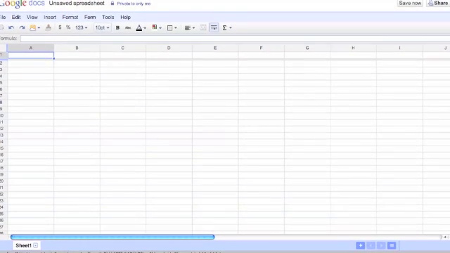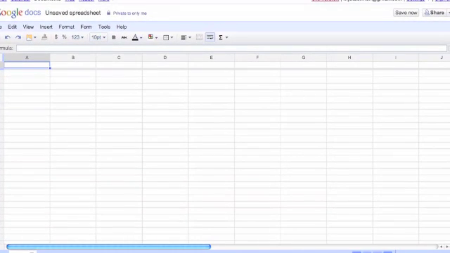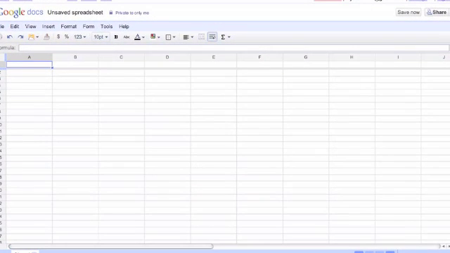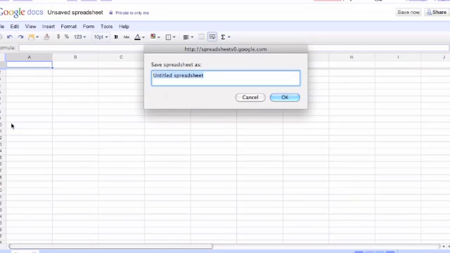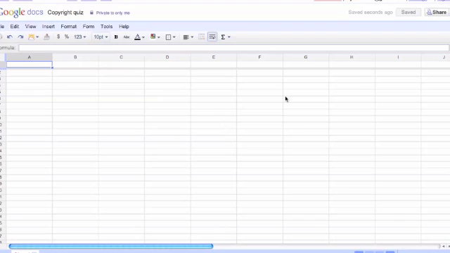This is going to bring up a screen that has the spreadsheet on it, and as you can see it says Unsaved Spreadsheet. So we are going to give it a name at this point. I'm going to put File Save, and I'm going to call it Copyright Quiz, because that's what I have named my quiz that I'm going to be using with my students today.